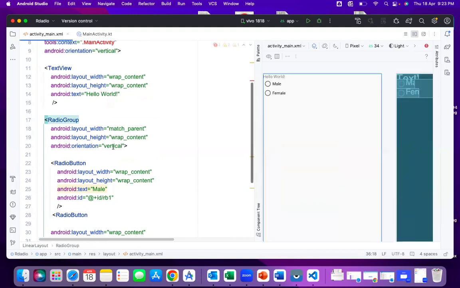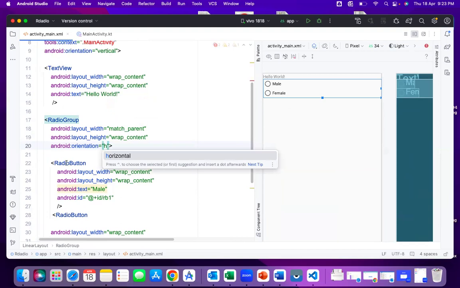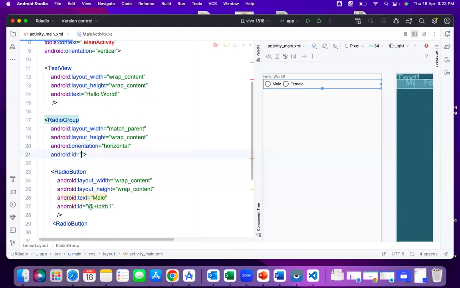So now here we will change the orientation from vertical to horizontal. Even for this radio group we will give an ID, that is the ID radio group. For this we will give the text properties, like the ones we have given before.